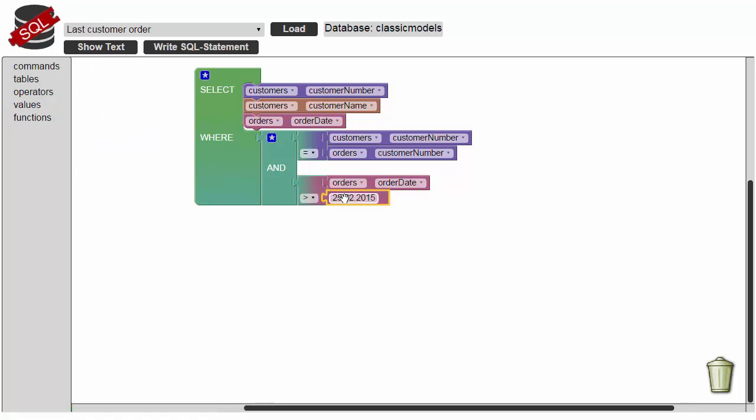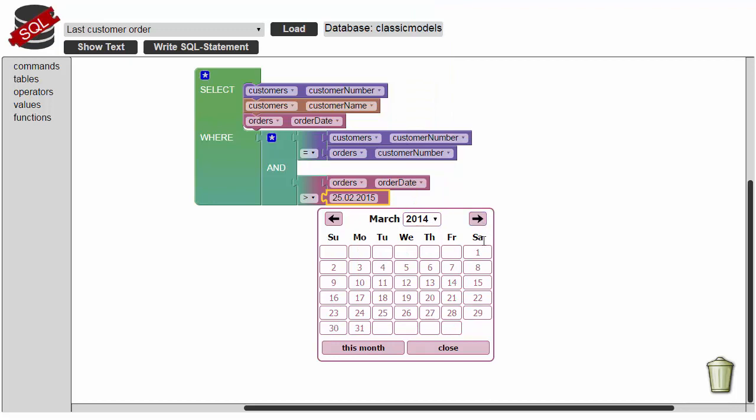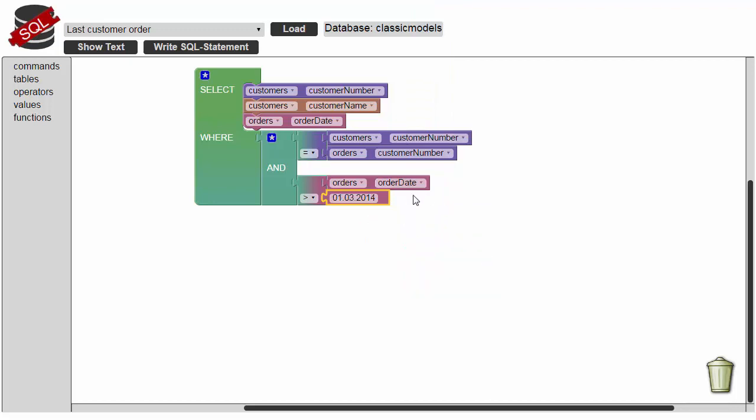We now change the date with a click in the date field. After this, a calendar appears where we first choose the year, then the month, and then the day. The date now has changed. At the end, we want to sort our query after the order date. For this, we need to change the form of the block. With a click on the star icon, you can change a block's form.